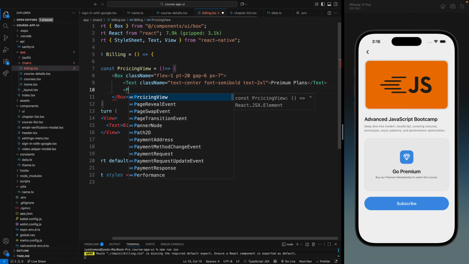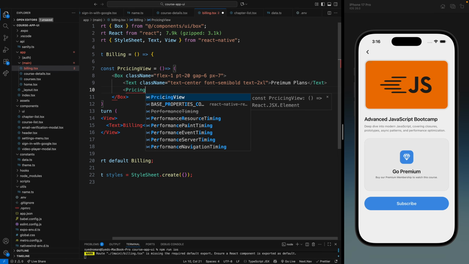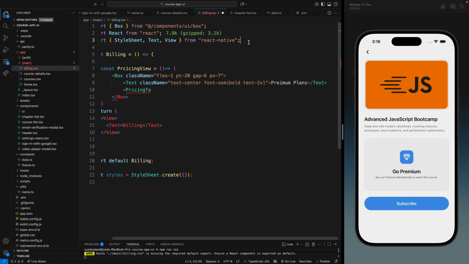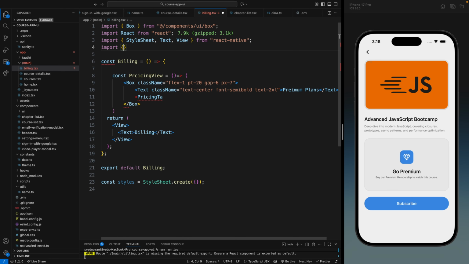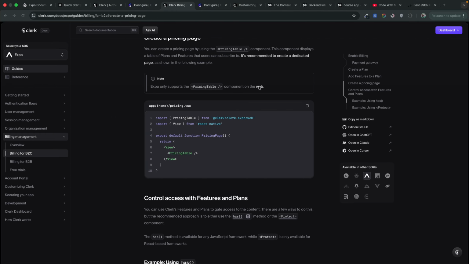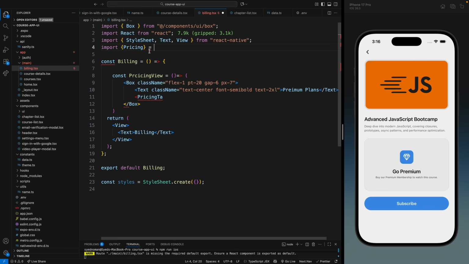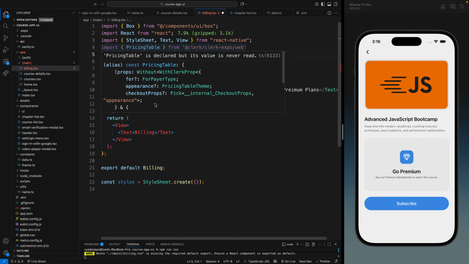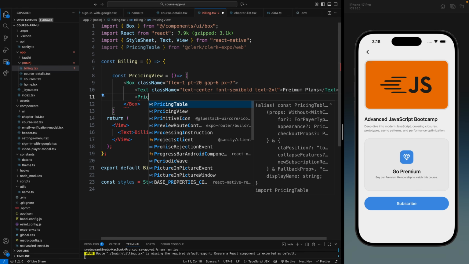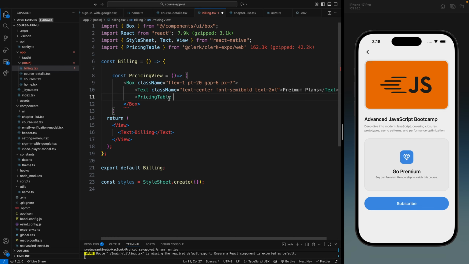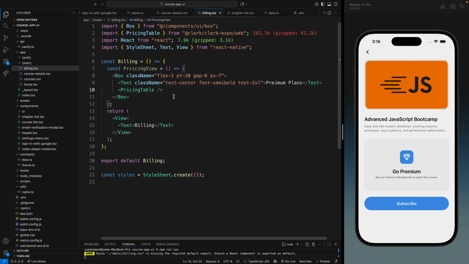And now we need to render the pricing table. So let's get the pricing table. It's not auto importing, so let's just import the pricing table. What was the name of the import? Let's just copy this one. So we can just add this and save this, and then this will show the pricing table and all the plans.